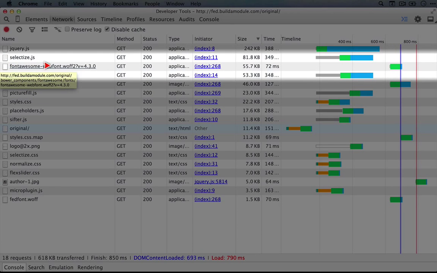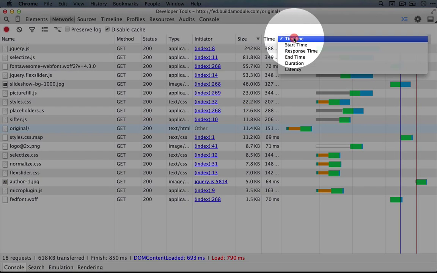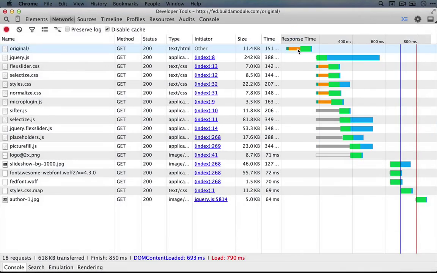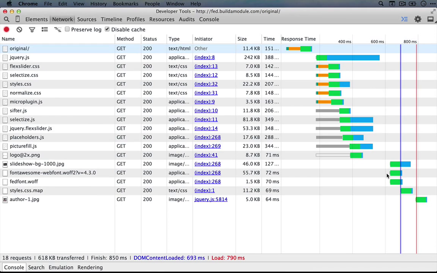Now it looks like Font Awesome here downloads really fast, and that's probably because when we look at the timeline, by response time, you can see that it doesn't try to download that until the bulk of everything else is downloaded. So it's not competing with a huge number of files for that bandwidth space. So it downloads much faster.